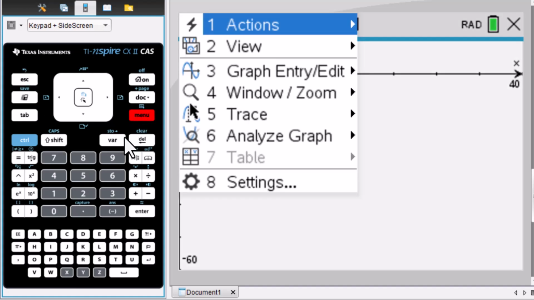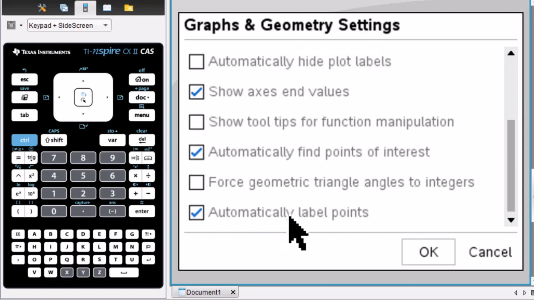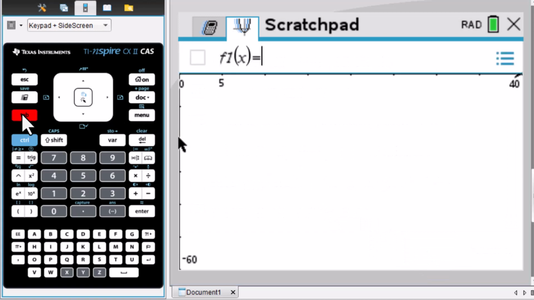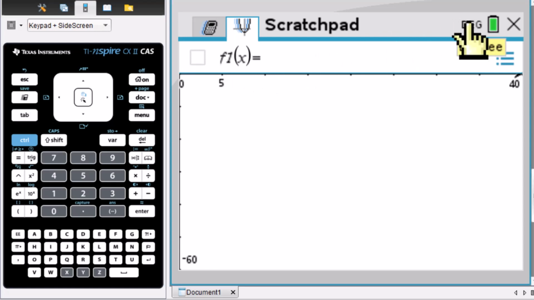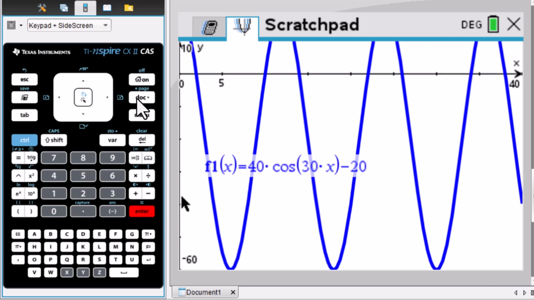Go to menu, 8. Display digits: change into auto. Then check automatically label points. OK. Use the tab to make f1 of x show up. Also make sure the angle is in degrees. Then we put our function. Enter. We will use the given graph to change the window.